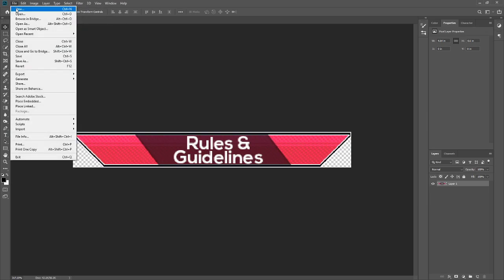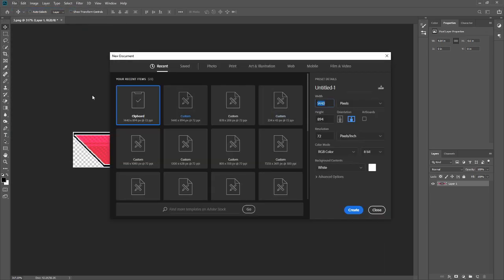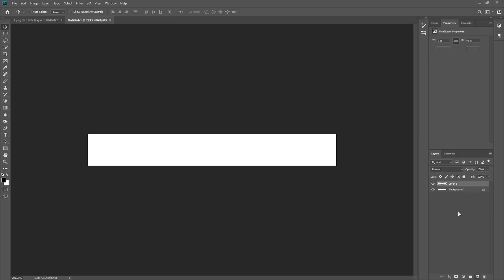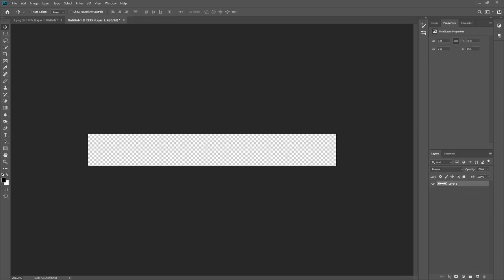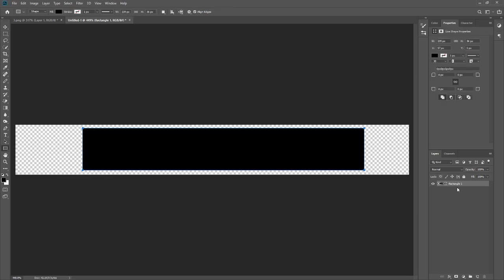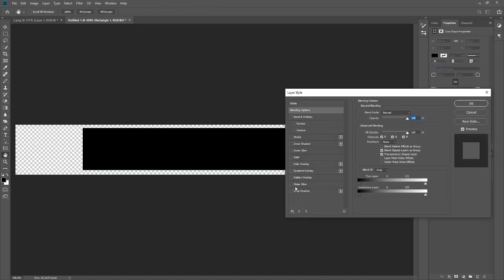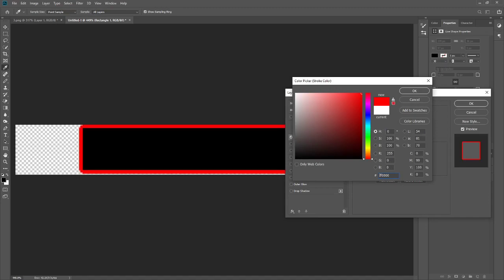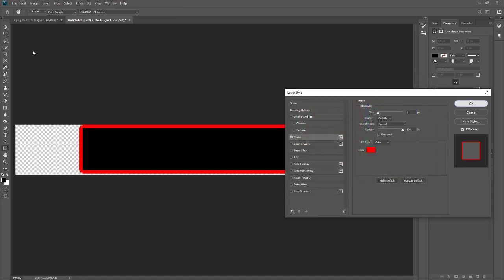So we're going to start out with file new, 334 by 43. It is pretty small as you can see, but it's going to look great, I promise. You're going to want to go ahead and delete this background layer because it's going to be unnecessary. Create this going across. And one thing you want to keep in mind is that our border going outside is going to be 3 pixels in size. So stroke 3 pixels so we know exactly what we're working with. Hit OK, hit OK.